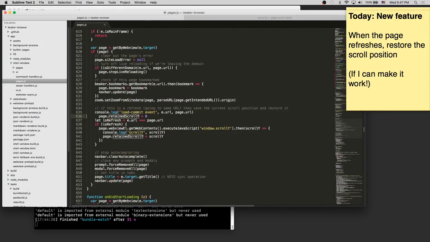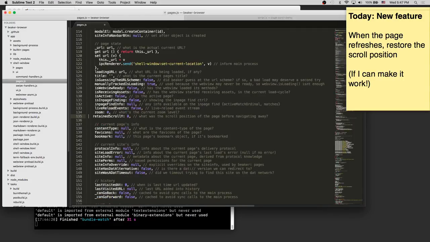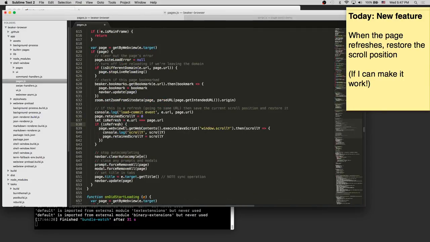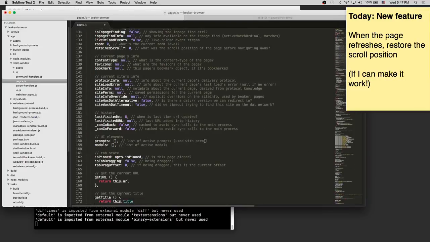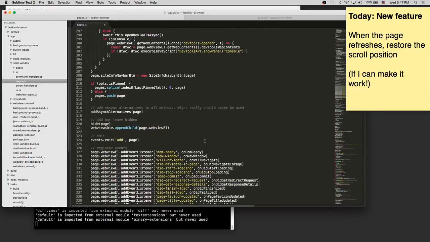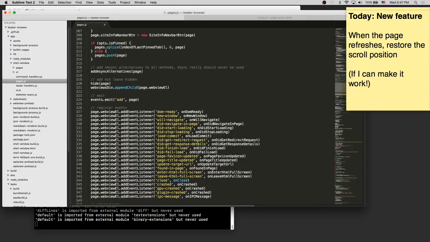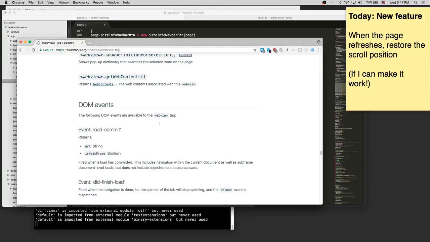Now this is probably temporary, what I'm doing here, because we're going to want to eventually handle backwards and forwards events, not just page refreshes. But for the moment, this will be enough. So now we need to listen for the completed navigation event so that once the page loads, we try to restore the scroll position, which is probably going to be on did-stop-loading, or possibly did-finish-load. So let's take a look at the documentation and see what the difference is between those two.